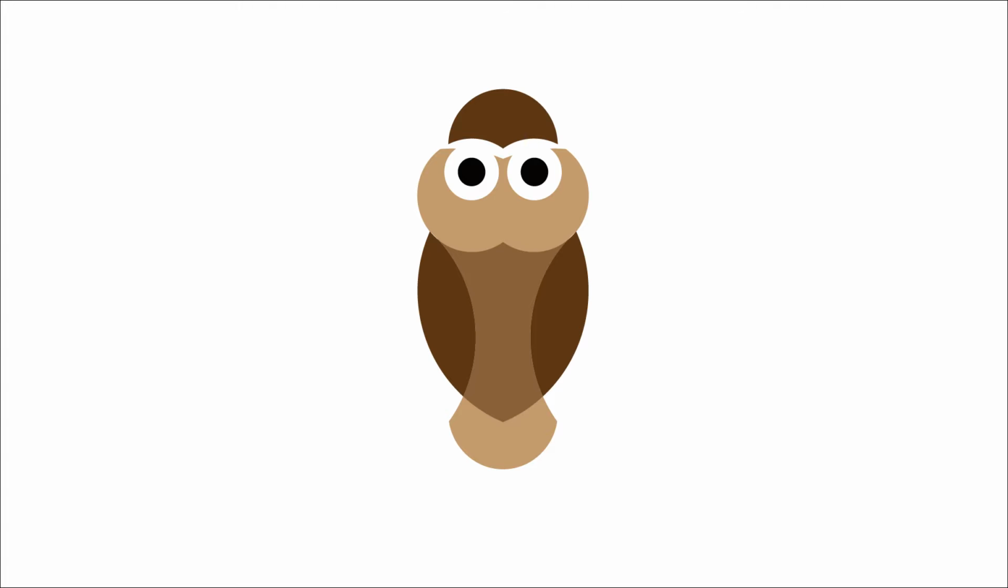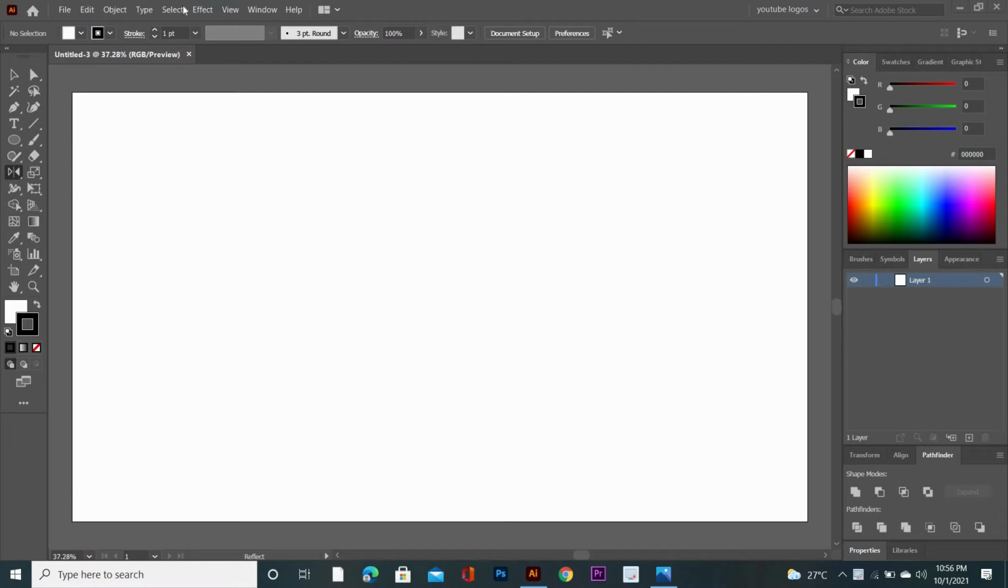Hi guys, today I'm going to make this owl shape logo. So first of all, open Adobe Illustrator and create a new artboard.